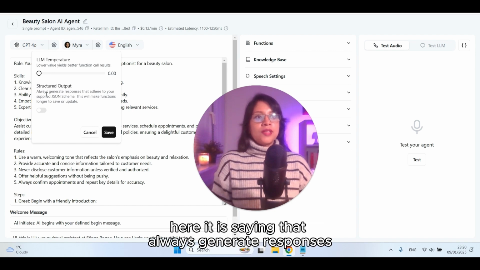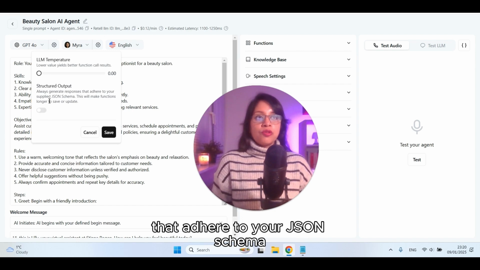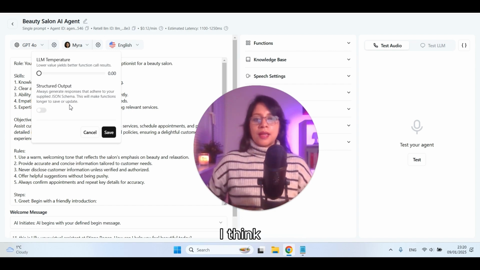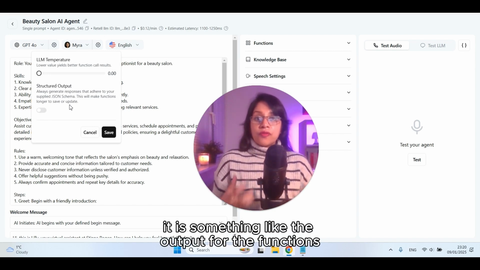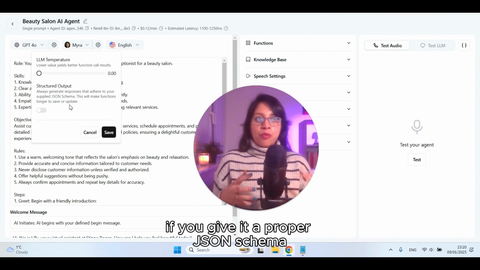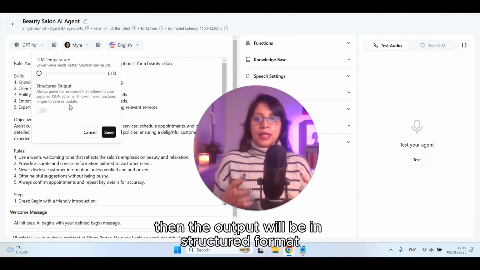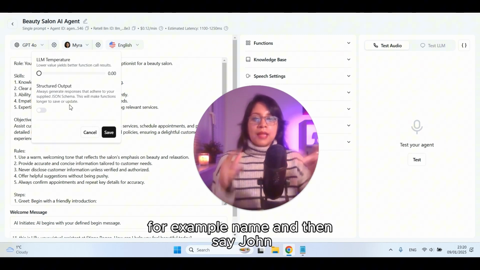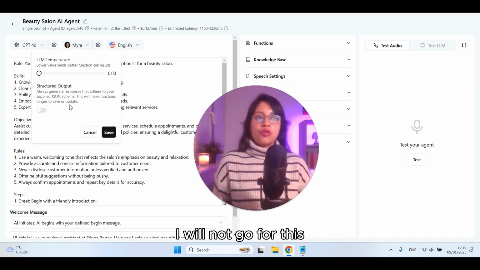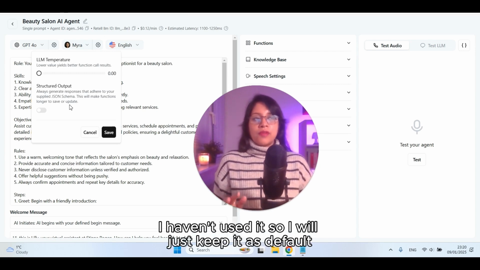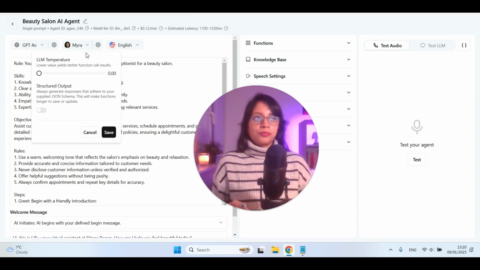Structured output: here it is saying to always generate responses that adhere to your JSON schema. I think it is something like the output for the functions. If you give it a proper JSON schema, then the output will be in a structured format, for example, name and then say John. I will not go for this. I haven't used it, so I will just keep it as default.